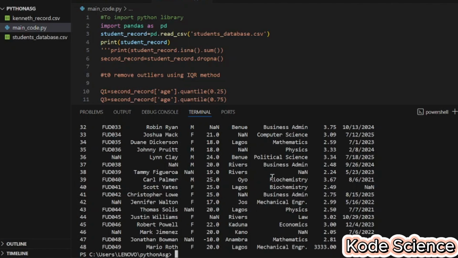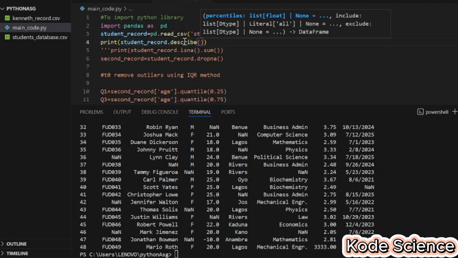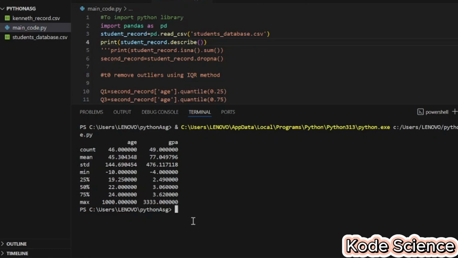So first, we need to inspect our data. This is the first stage, for us to inspect the data. And how do you inspect your data? For easy inspecting of data, you can just print and use the describe method. Let's use the describe method, print student record. Okay, now look at this. What describe is trying to tell us is everything about our data.